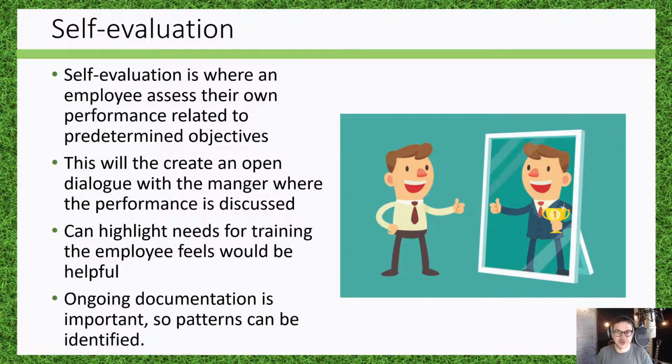But certainly where employees are perhaps a bit self-deluded or being a little bit more self-promotional rather than realistic, you can identify if that's the case and implement corrective action at that time.